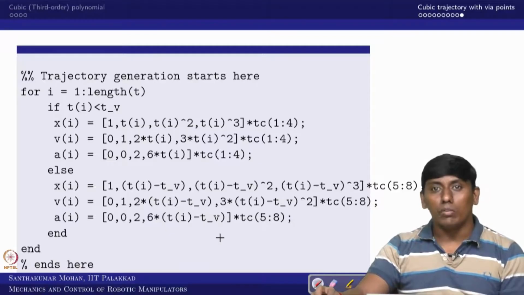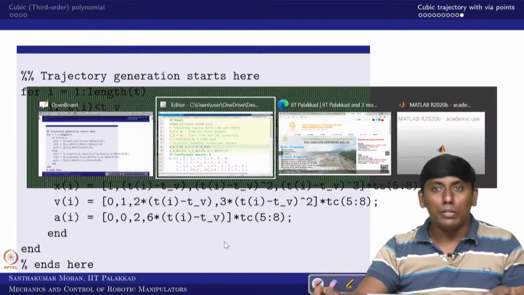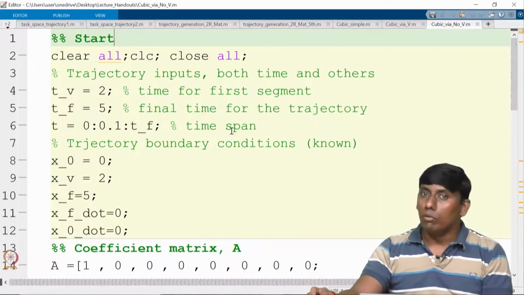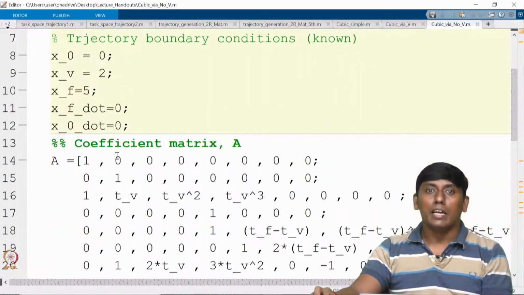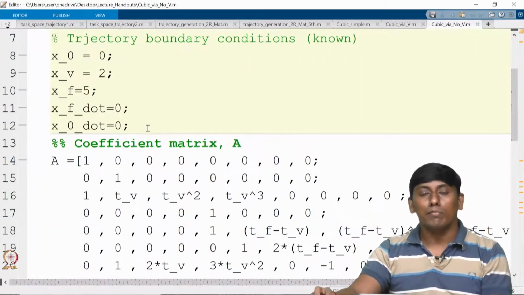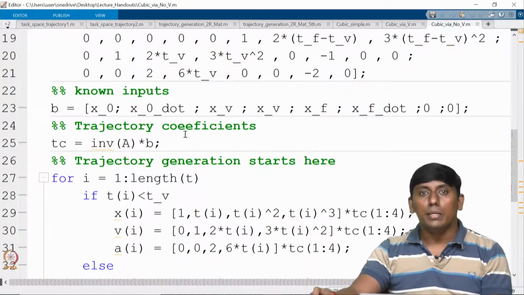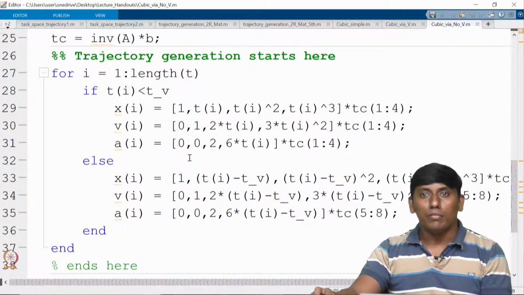Now we can go to the Matlab window and find it. This is the no velocity specified case. You can see that the velocity is not specified for the via point. The A matrix is calculated based on this. Then the B vector and the trajectory coefficients are calculated in this manner, and we end up with these.